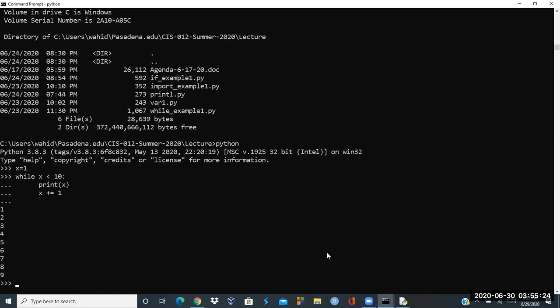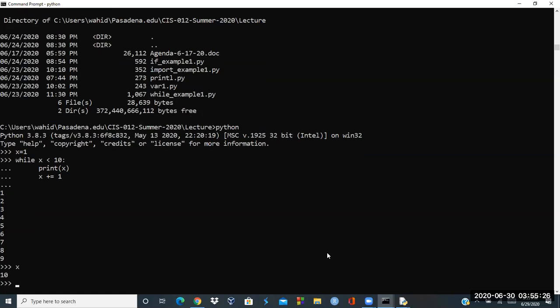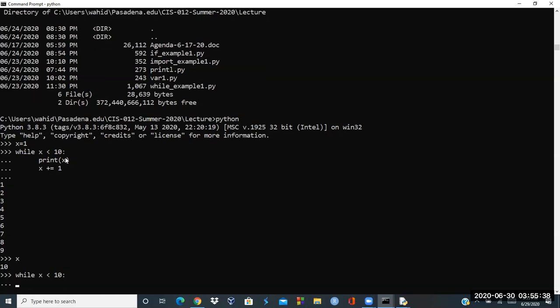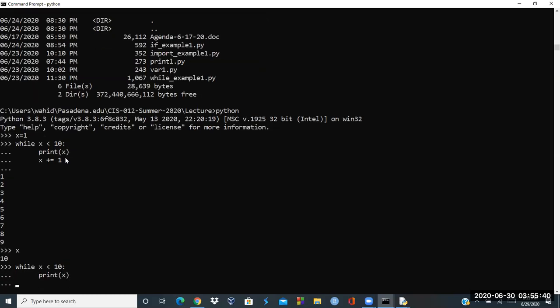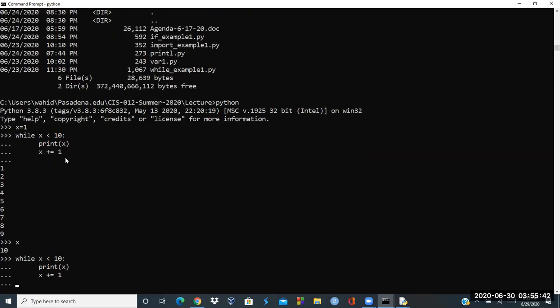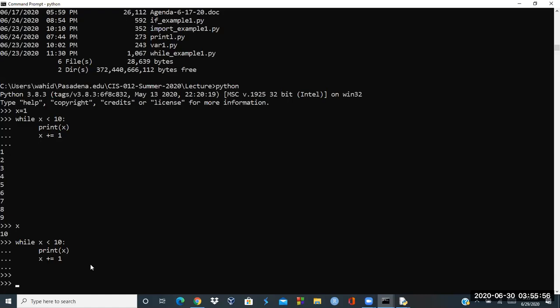So if I change the x, now if I say x is equal 10, and this time I run it, since x is equal 10, x is not less than 10. Then I say print x, and then x plus 1, this will not get executed because x is already 10. 10 is not less than 10, so it just did not execute anything.